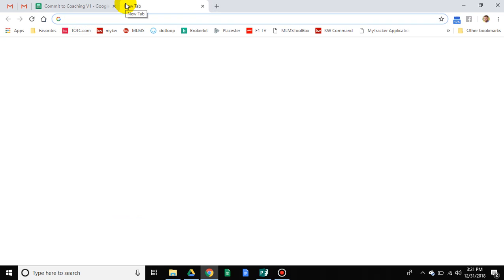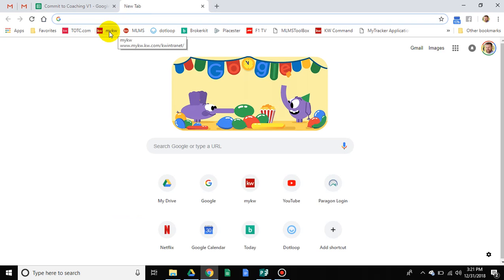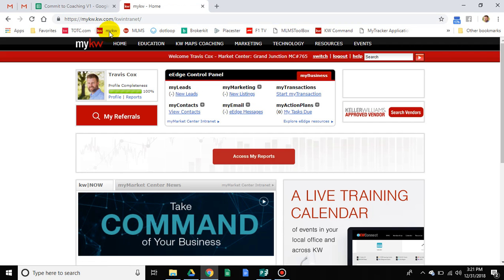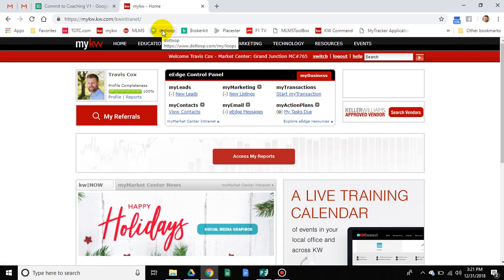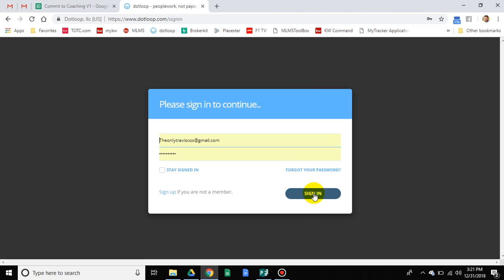I'm creating a new tab. I'm going to go to mykw.kw.com. I have a link right here for it. Go to Start My Transaction right here. Now, you'll notice I have a dot loop bookmark, which saves me a step or two. I usually don't go through this. I created a bookmark that takes me to dot loop. I will log into dot loop.